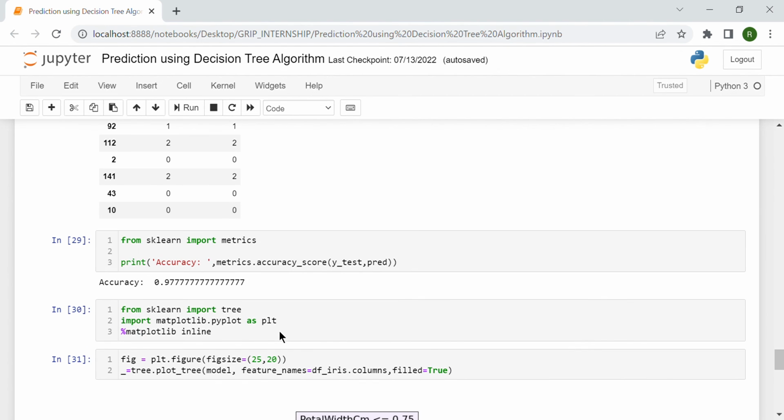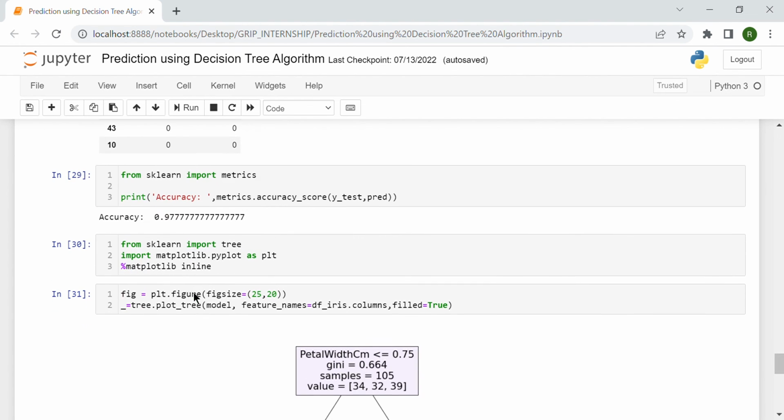And here I am importing the metrics module for evaluation of our model. By using metrics.accuracy_score with y_test and pred, we have found that our model is actually good. It is giving us a result of 0.97, meaning our accuracy is 0.97.